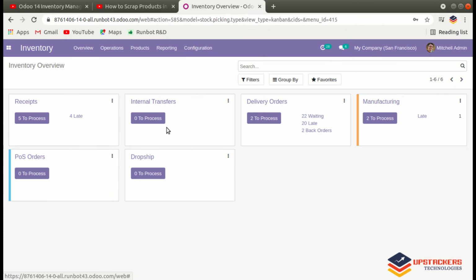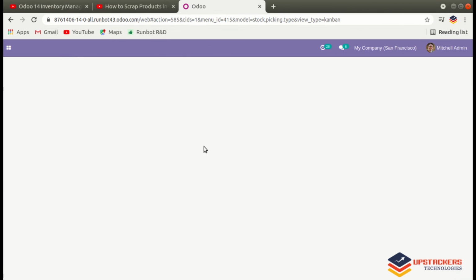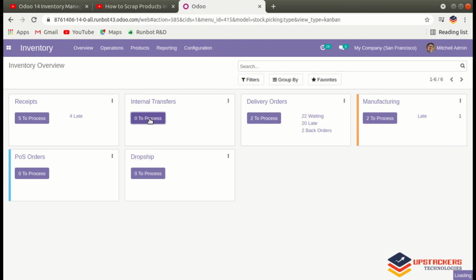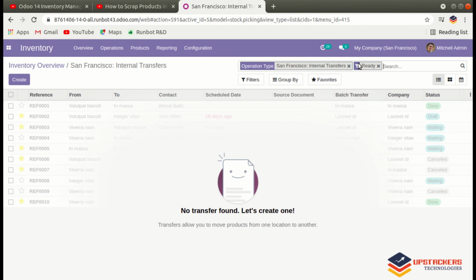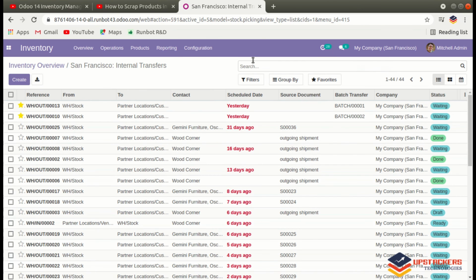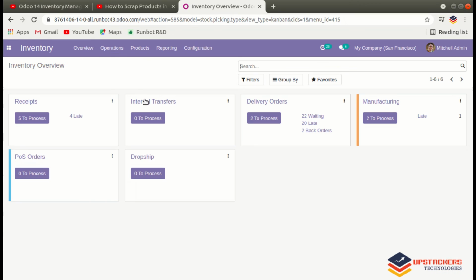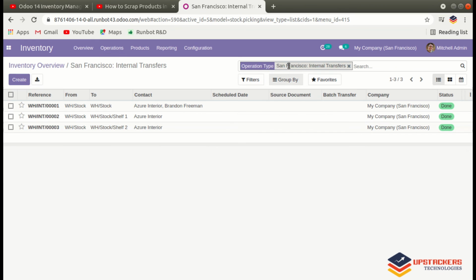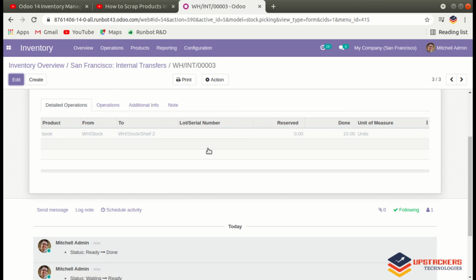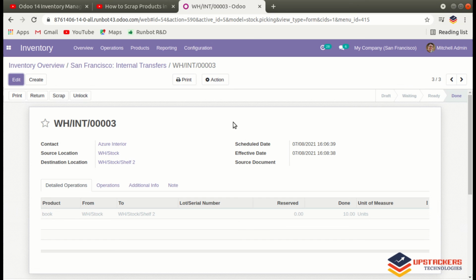So let's go to the overview. And here you can see your internal transfer. You can see your transfer WH stock to WH shelf 2, 10 quantity, in done state. So this is all about transfer in Odoo 14.